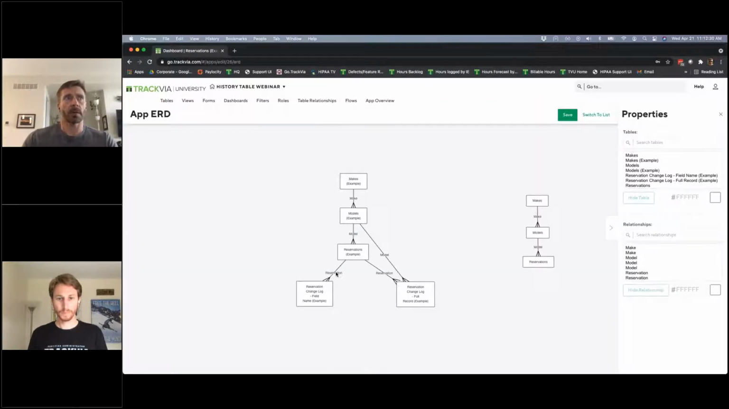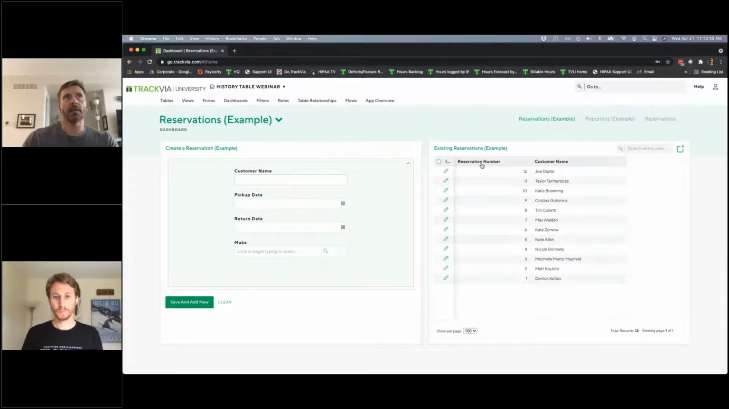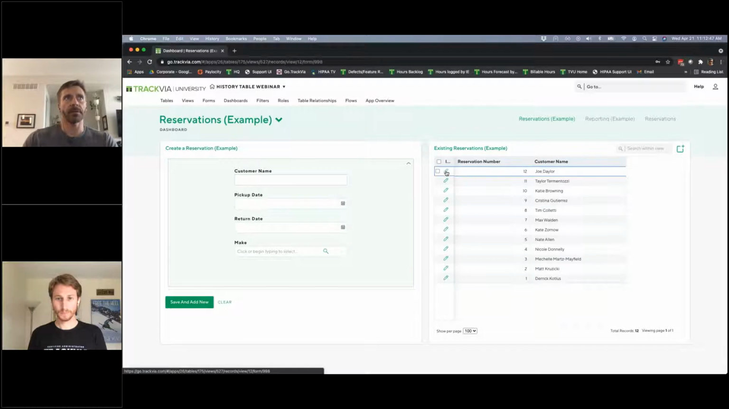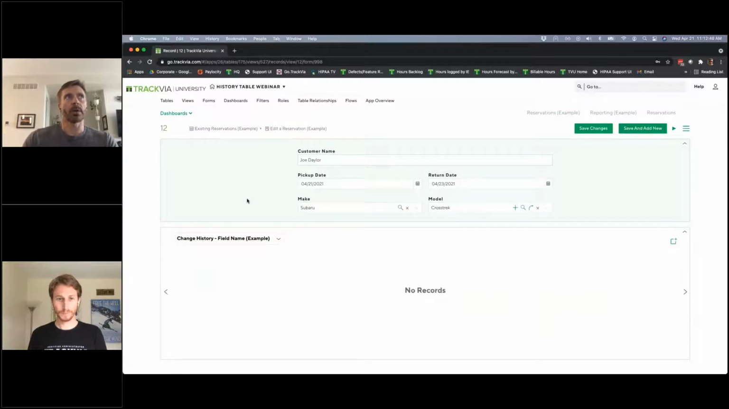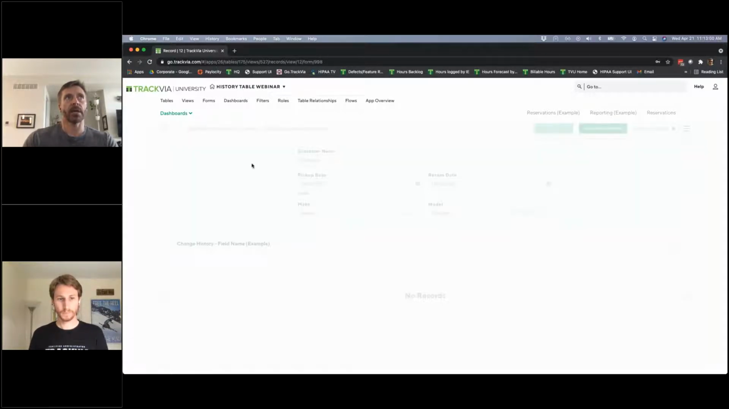The ERD that we're going to be working with is right here. We have makes and models and reservations, and then we have our two history tables. Okay, so if we go back to the dashboard, you can see we have 12 different reservations that exist today, right? And what I'm going to do is click on an existing reservation, and we're going to make a change. And the change that we're going to be making is, for example, to pickup date. Maybe we're going to push our pickup date back to yesterday, and we're going to save that change.